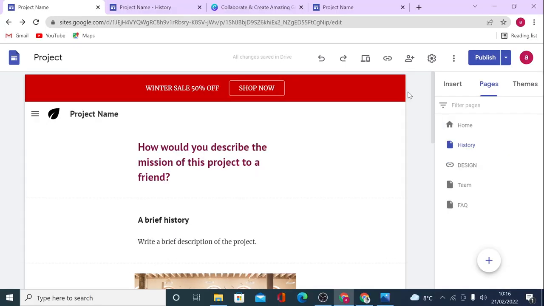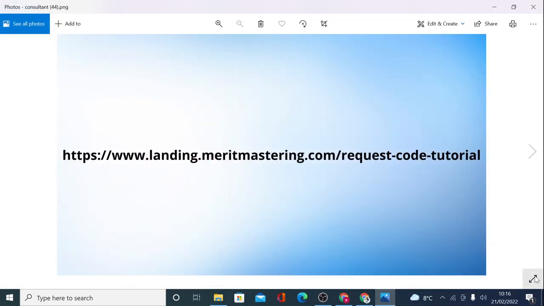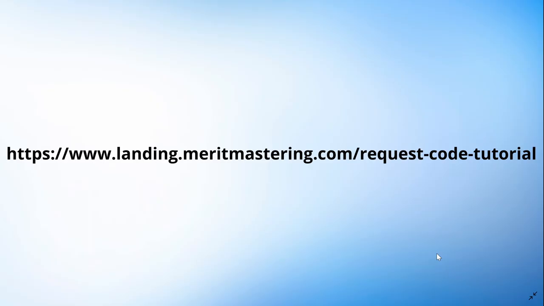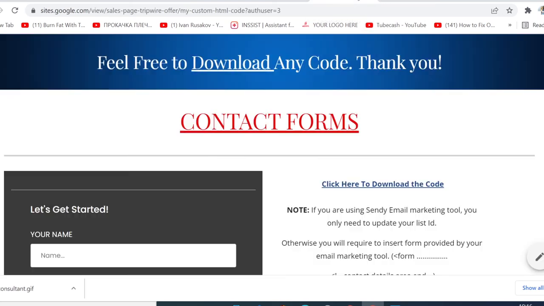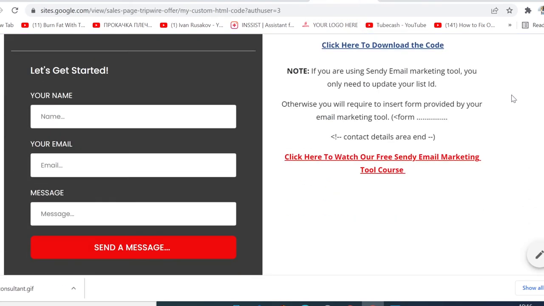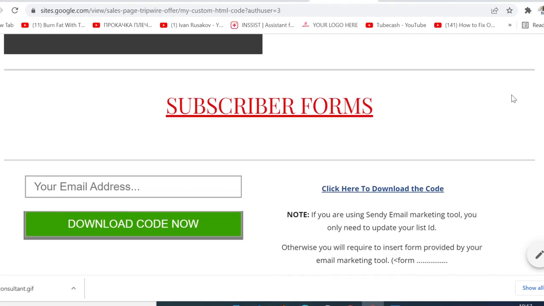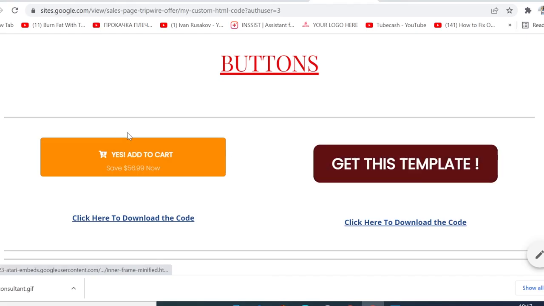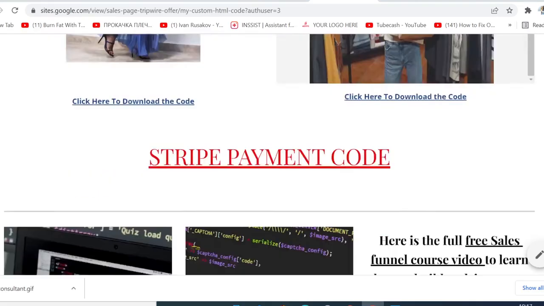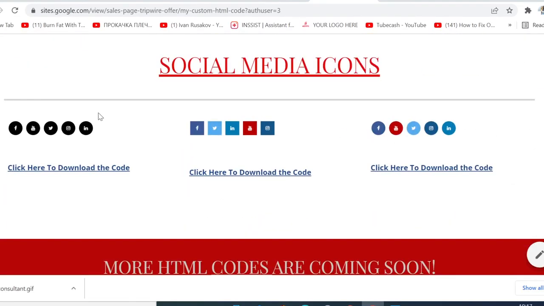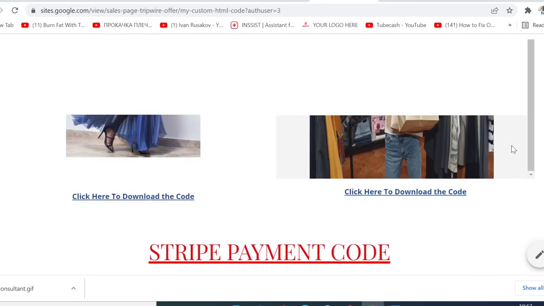Now, as promised, I will share some HTML codes you can use on your Google site. To access the codes, all you have to do is head to landing.meritmastering.com/request-code-tutorial, and then you will land on a page looking like this, where you have to enter your email address. Then on this page, you will see how you can download contact forms, subscribe forms, some custom HTML design buttons, and including the product images I just showed you earlier. There are also some social media icons, and we are updating this page regularly, so more codes are coming up shortly.